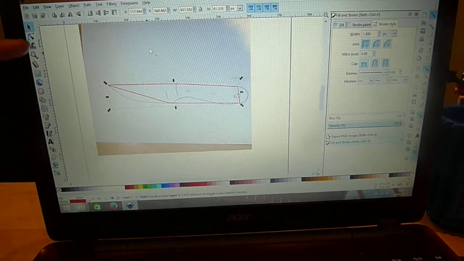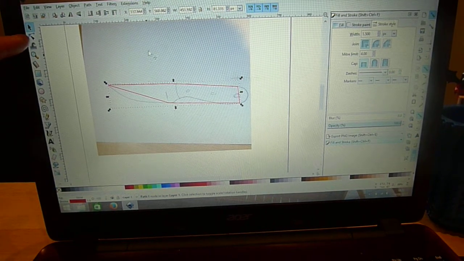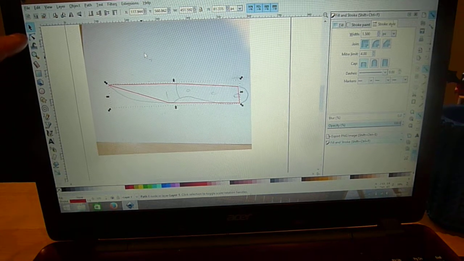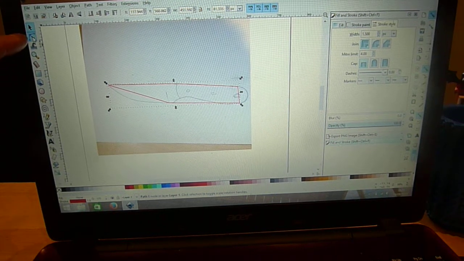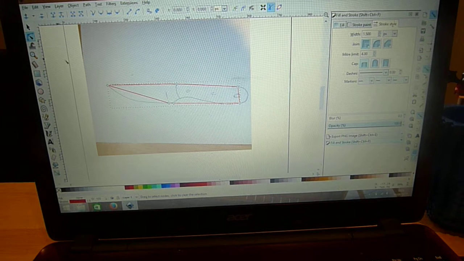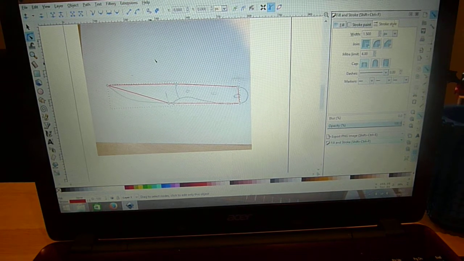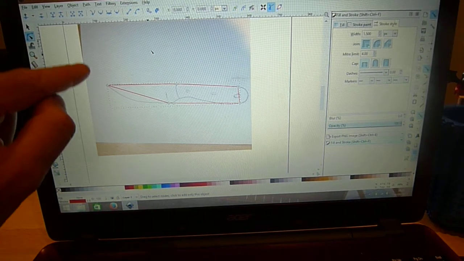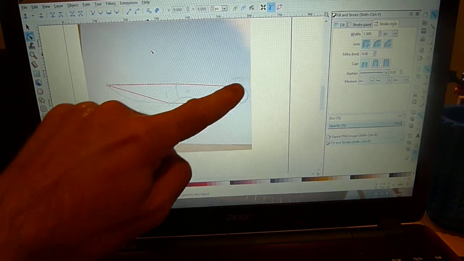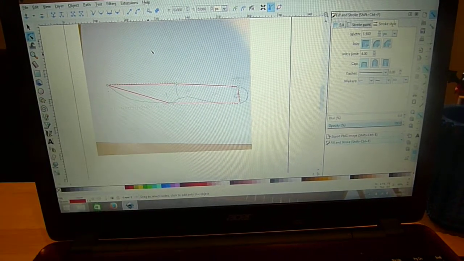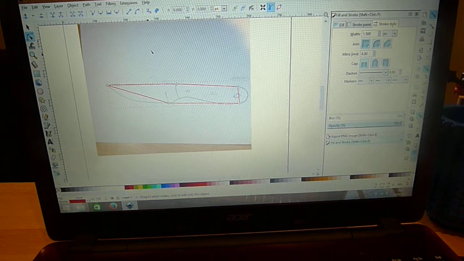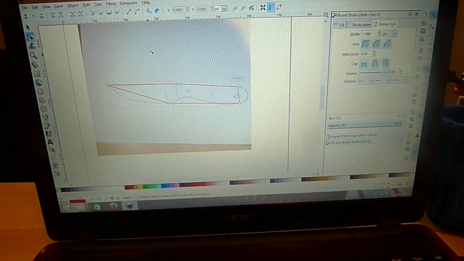So back on the menu on the left hand side, you want edit paths by nodes, which is the second one down. You can see when I clicked on that, each point on this knife where I clicked and changed direction, there's a little diamond.